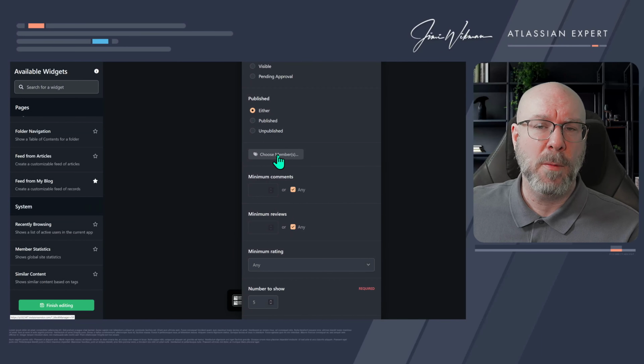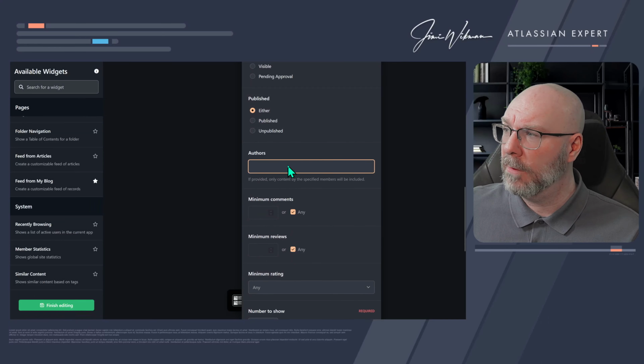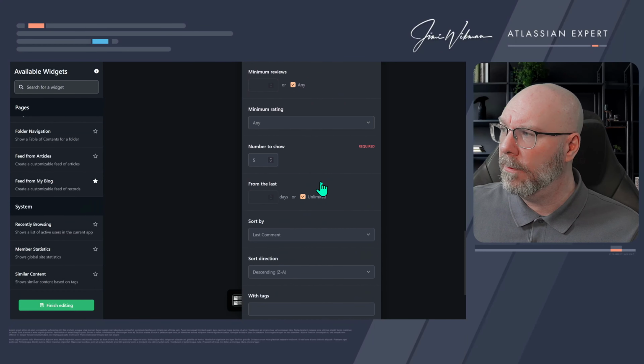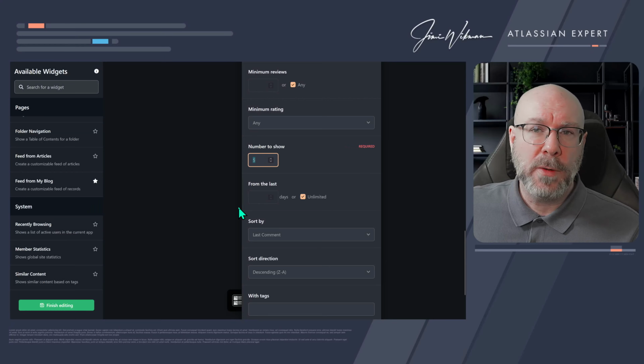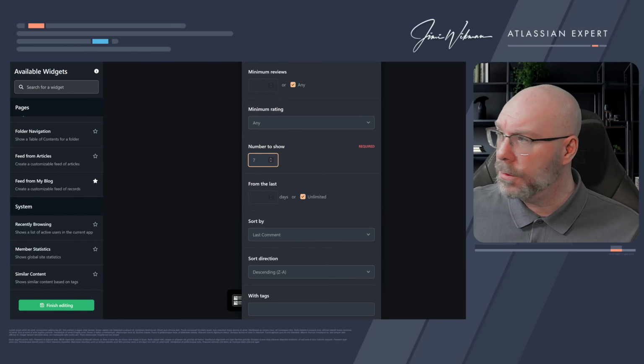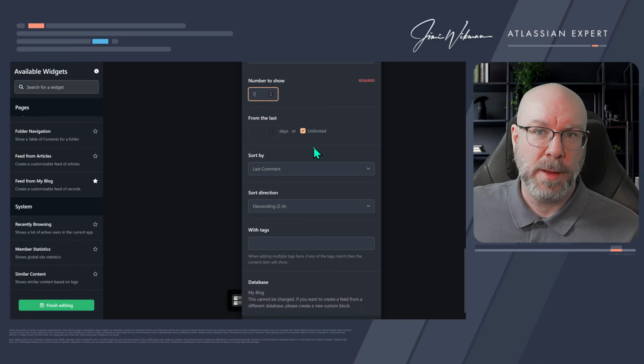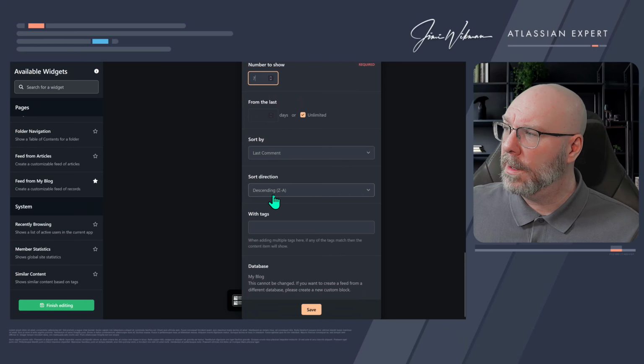So if I want a component, for example, or a widget that only shows my articles and no one else's, even if it's open for everyone to contribute, I can select myself here. I can just type my name, and then it will only show my articles or my content here. And you can select minimum content, minimum reviews, ratings. And the most important one for us here is how many you want to show. For this one I want to show 7 because I want to have a little bit of scroll there. I want to have all of them because I don't write a lot, so sometimes it takes a while before I get it to 7 articles. And then you have sorting and directions, and you can select tag, and then you can just save this one.